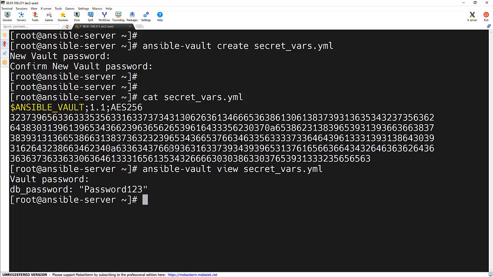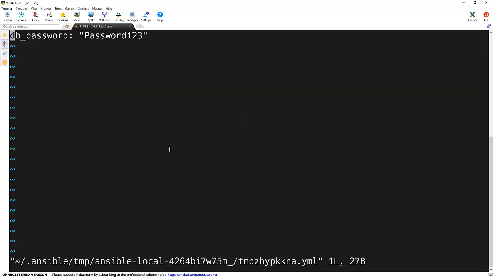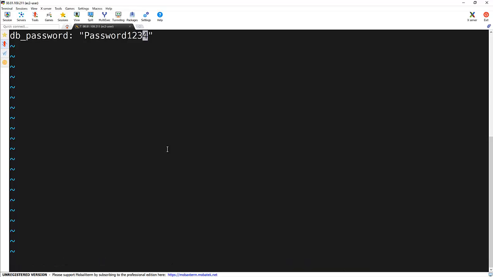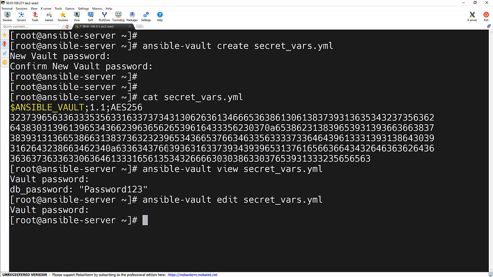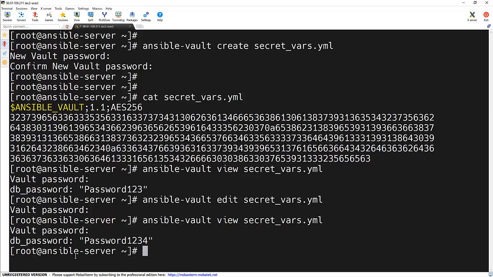Now if you want to edit the same, you can use the command ansible-vault edit and the file name. It will prompt for the password again. Enter the password, and now we can edit the content here. I'm just adding a 4 at the end, and now we have modified the content successfully. If you verify this, it will ask for the password, and we can see that the content got modified.